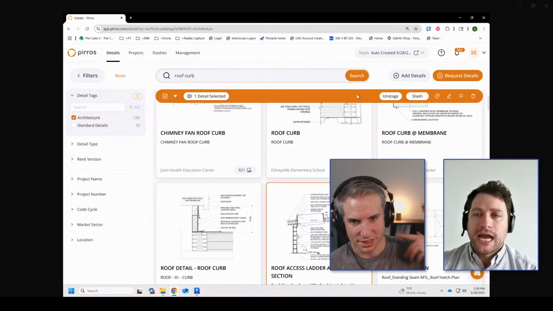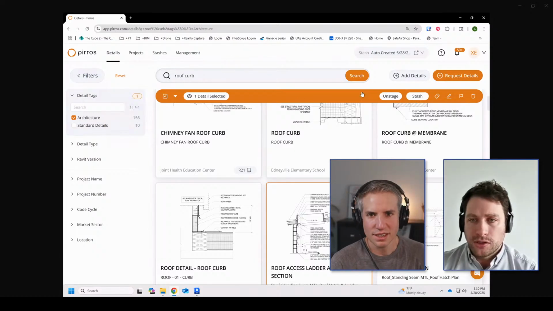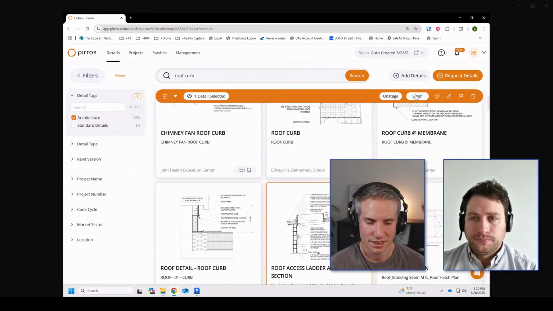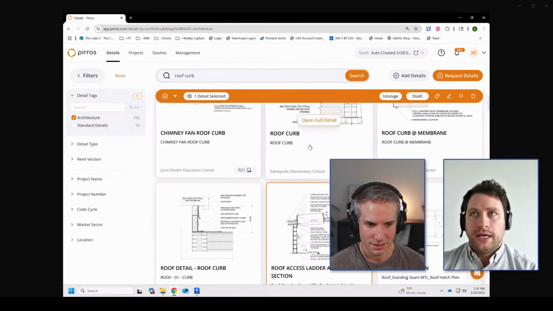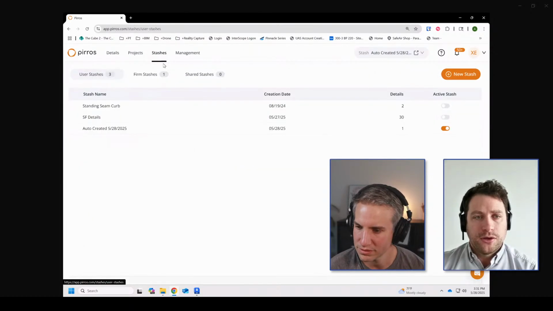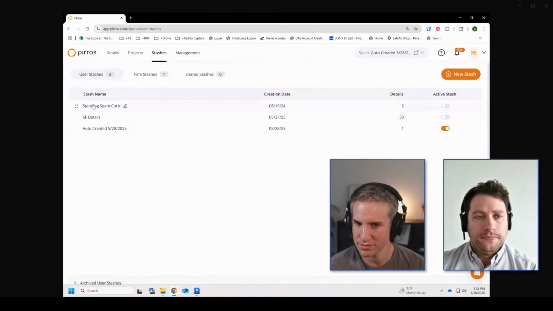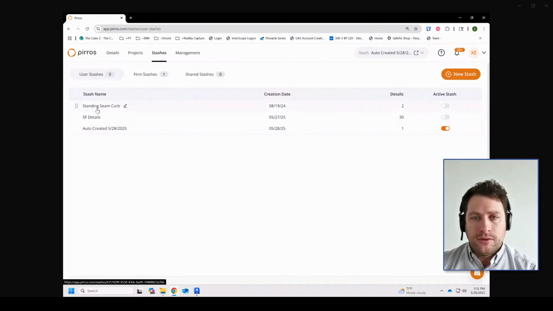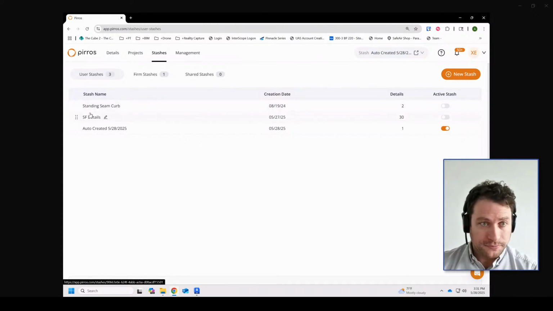It's different from stashes, and stashes are really cool. I'm going to touch on that really quickly. The stashes are like little collections of details, and there's a lot of opportunity with this feature. I'm going to go to them right here. So these are some stashes that I've created in my use here. Storefront details, standing seam curb is another detail right here.